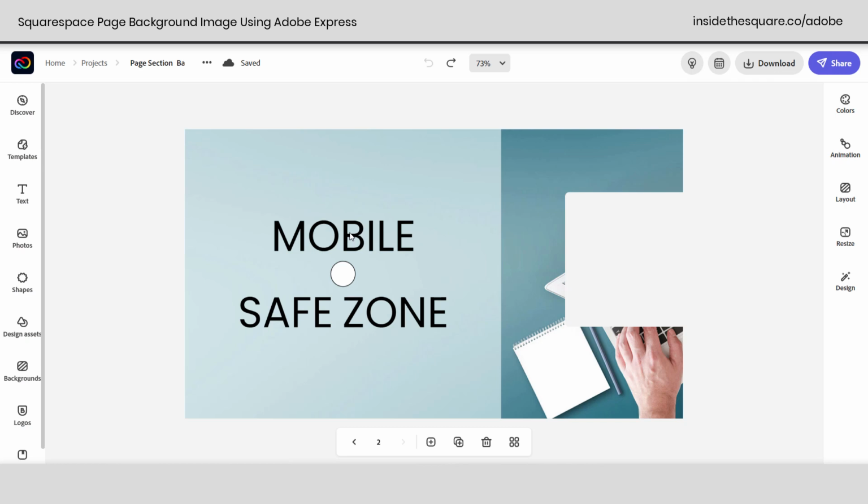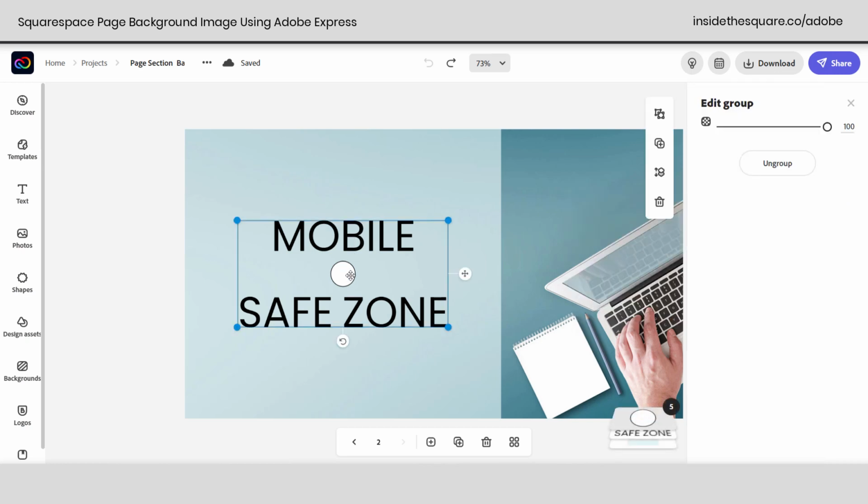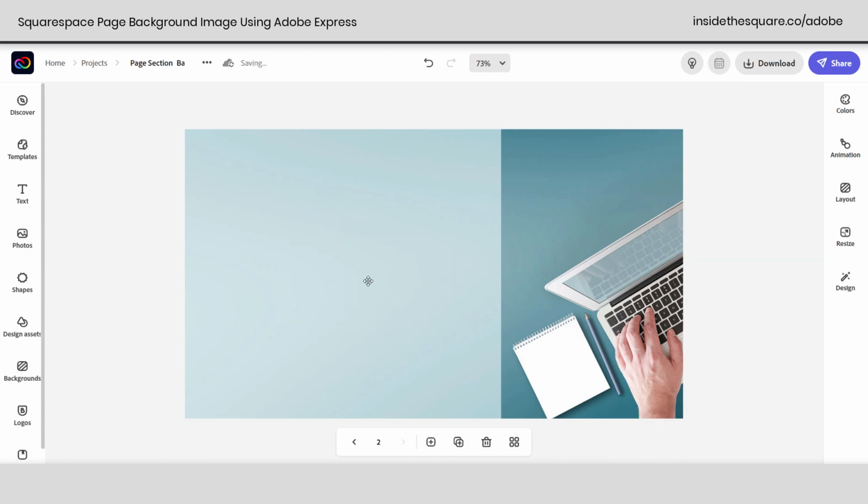Let's go ahead and delete the text and the circle. I'm going to click the text and I'll also hold the shift key on my keyboard and click the circle. Now that they're both outlined in white, I can delete them and they will be removed.